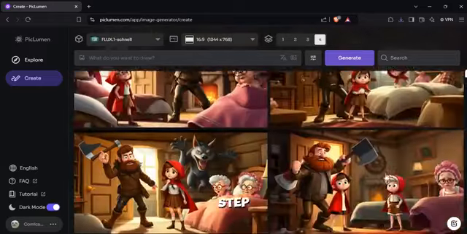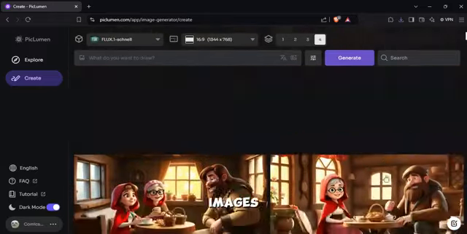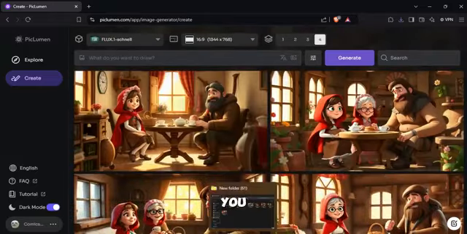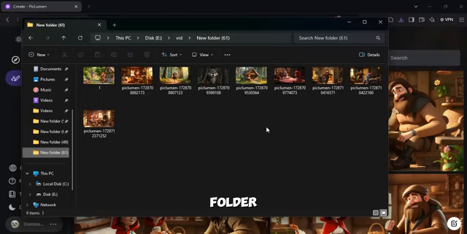Follow the same step for all the scenes and generate the images. Then you can pick the ones you like and download them into a folder. The next part is to turn these images into animated videos.